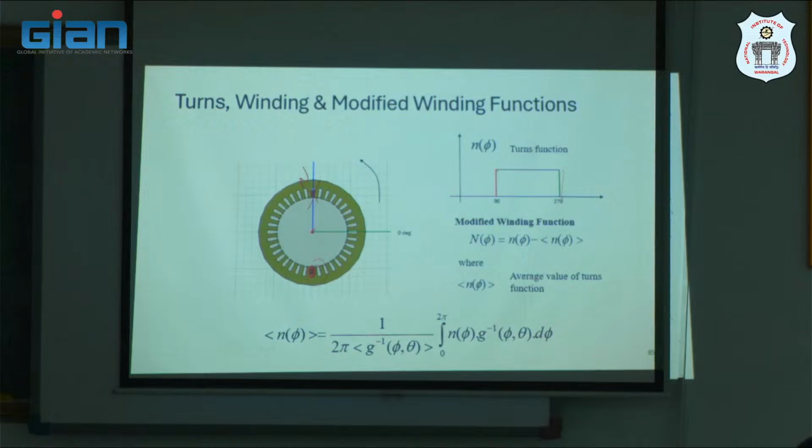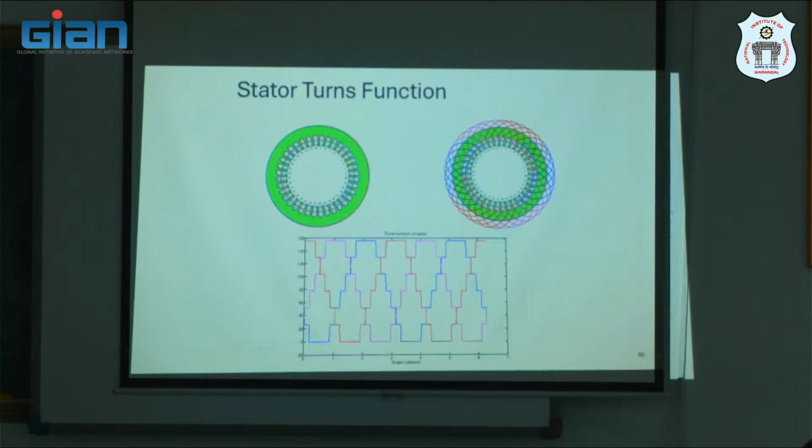So this type of drawing, where you sketch the winding distribution and the conductors and the current flowing through it, using the direction of current flowing through it, is called the turns function. Okay? And then the winding function would be subtracting the turns function. So this is for a three-phase stator, which has multiple slots and multiple conductors. So you can sketch the three-phase turns function.